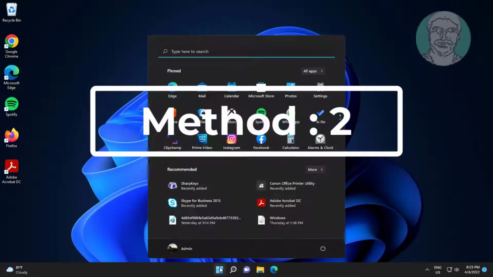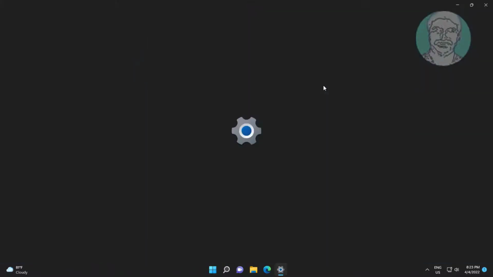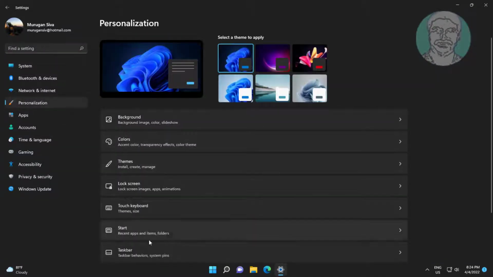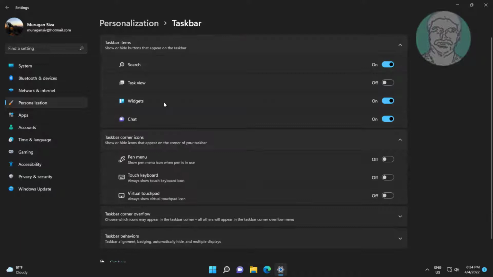Second method is click Start, Settings, click Personalization. Click Taskbar. Turn off and again turn on widgets.